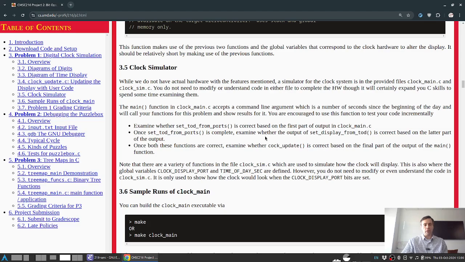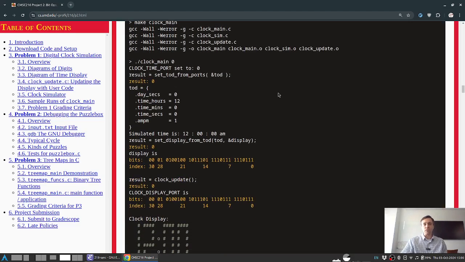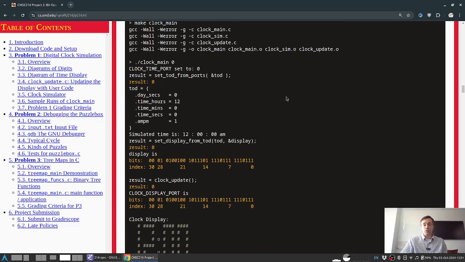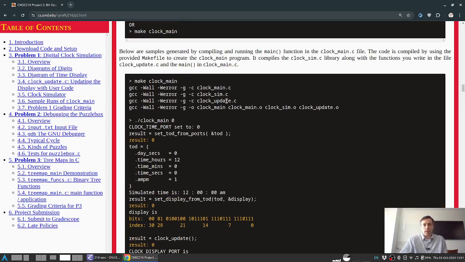For instance, there's a little simulator that you can use, and some sample runs down here. Since we don't have the actual device, after you compile and finish at least parts of your clock_update.c, you can run clock main and feed in a sensor value for this clock time port. So 0 would be the very beginning of the day, so nothing has happened since then. So 0 seconds, which should translate via the first function to the struct values: the hours is 12, the minutes is 0, the seconds is 0, and the AM/PM is 1. So simulated time is 12 a.m., dead midnight.